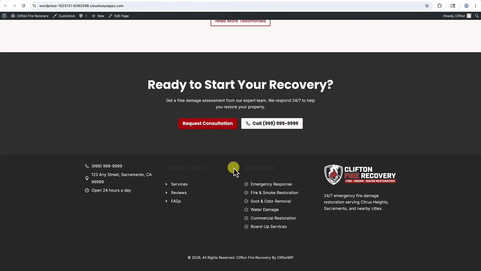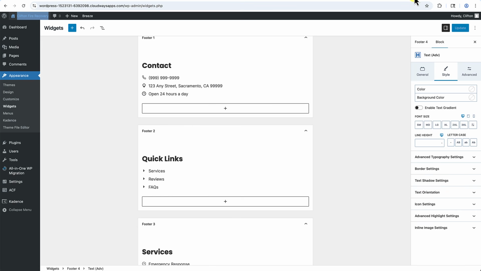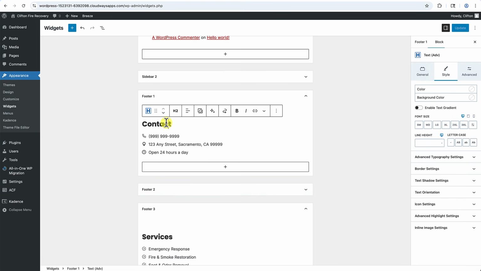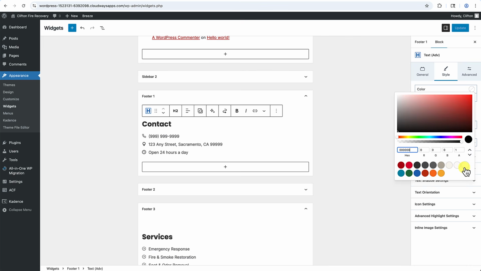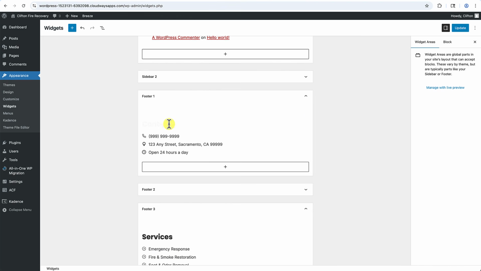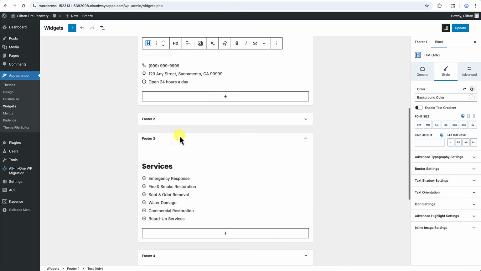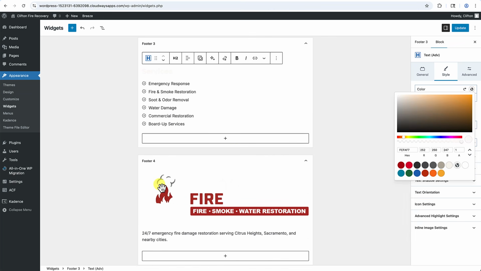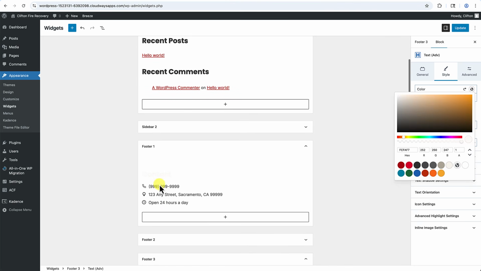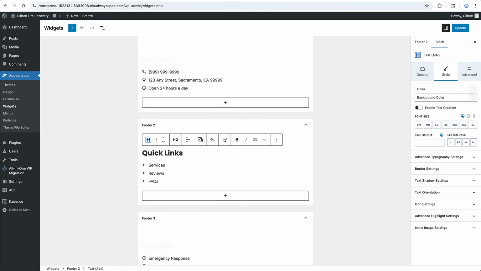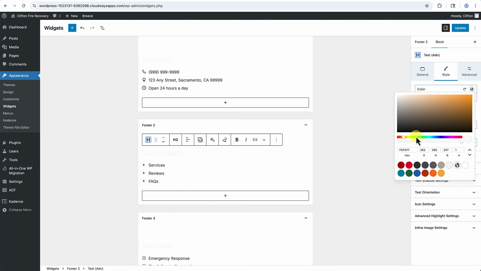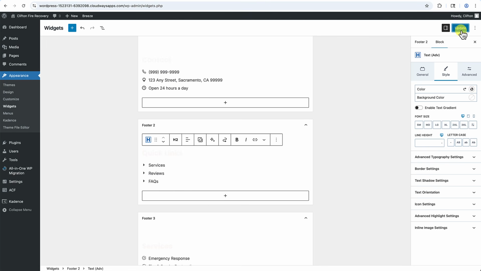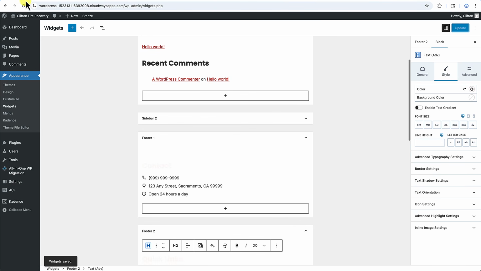Okay, let's go ahead and fix all this. Okay, so I'm going to go back to the widget area. And the first thing I want to do is select the text block here. We'll set this to a lighter background, and we'll do it for all the other ones as well. Light background. I think we're missing one. Here we go. The light background there. Let's update.